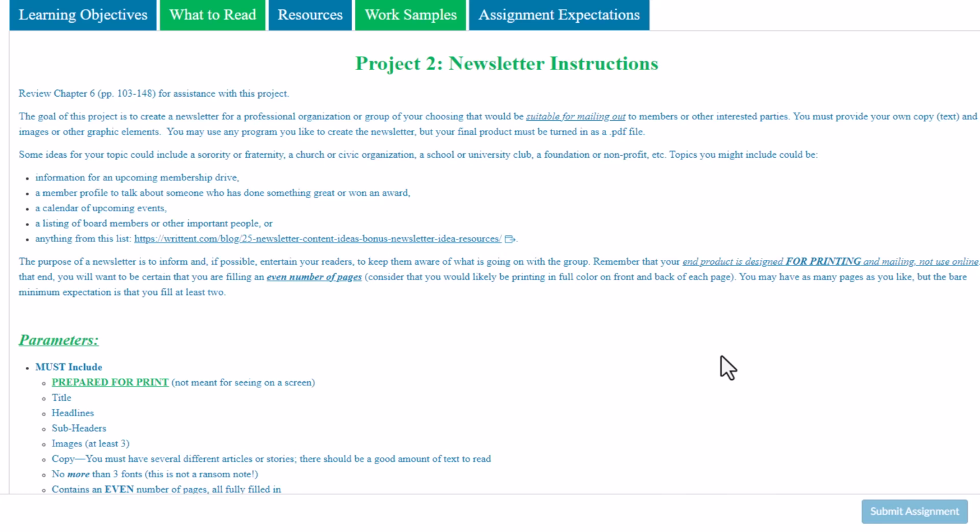Make sure also, because we are doing printing, that you are minding your margins. Remember that printing words right on the very, very edge of the page is very difficult to do and costs more money for the organization. So you may want to watch those margins carefully.